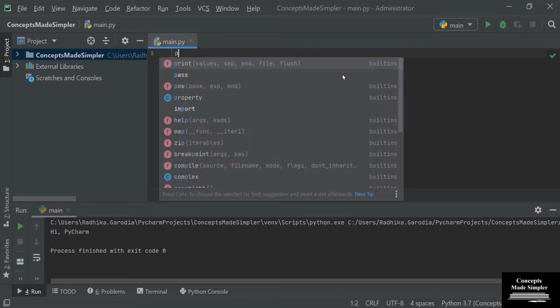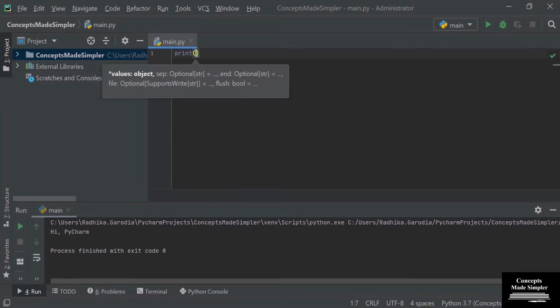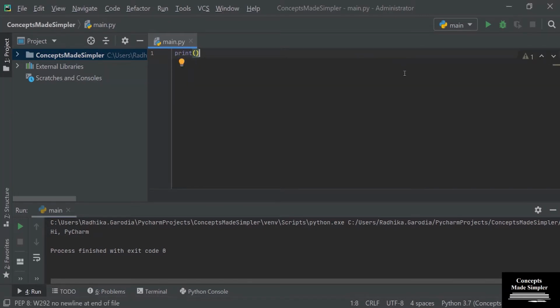The print command is written as print with simple brackets, and inside this we can write whatever we want to print. So this is like a function, or you can say it is like a command that has already been defined. What you have to do is you just have to use this command. So I'll just go and write here hello world.